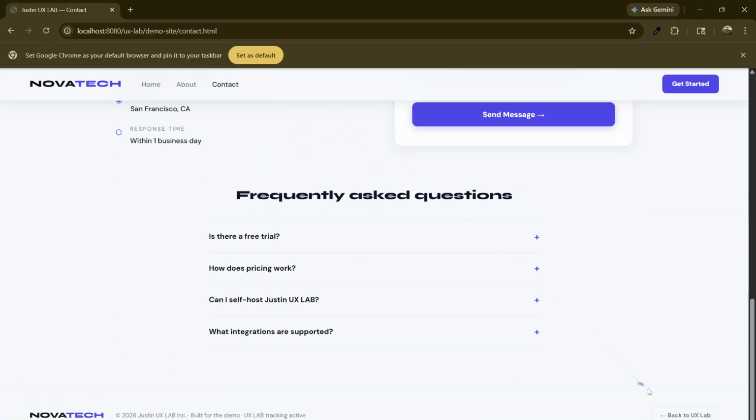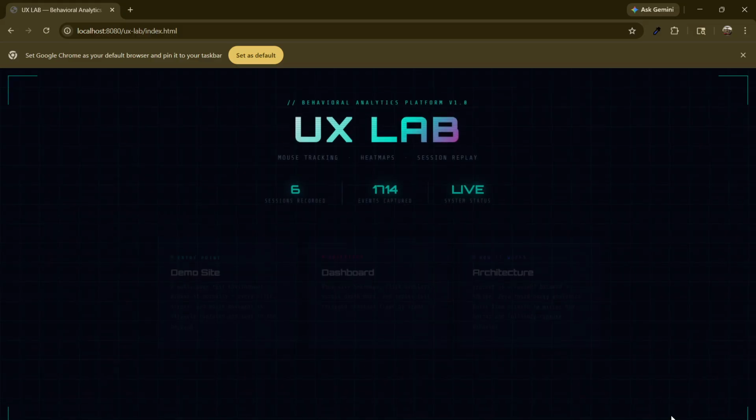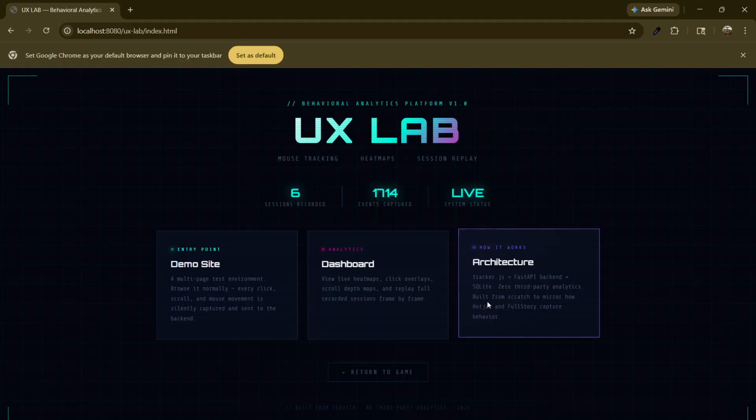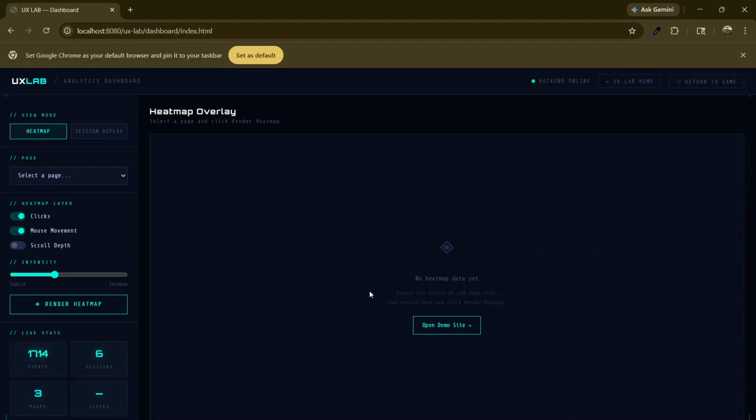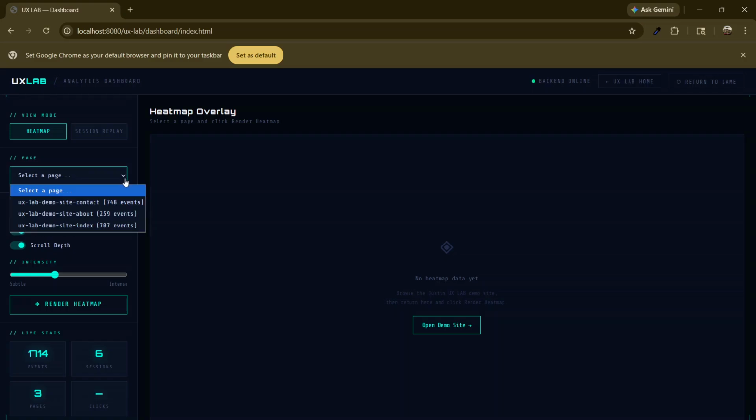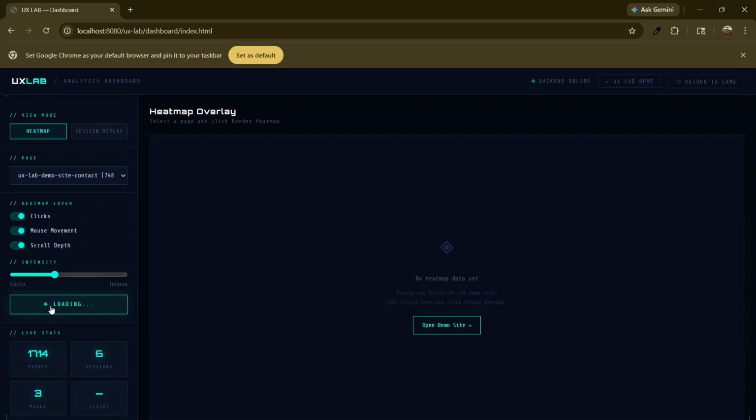All right, now let's go back to the UX lab. Here we are. This is not a button. This just says architecture. There's a little bit of text in there, no big deal. Let's go ahead and go to the dashboard. Here it is. I want to turn on scroll depth. Now, if I go here, then I should be able to select that and say render heat map.